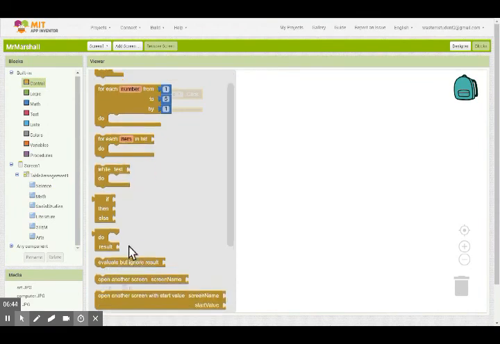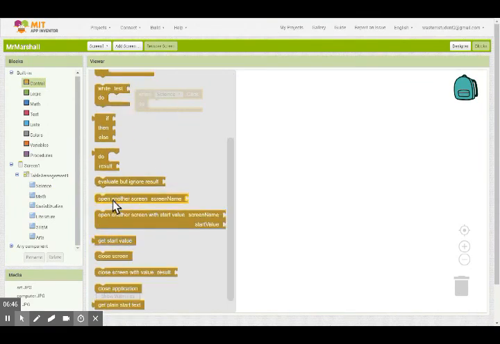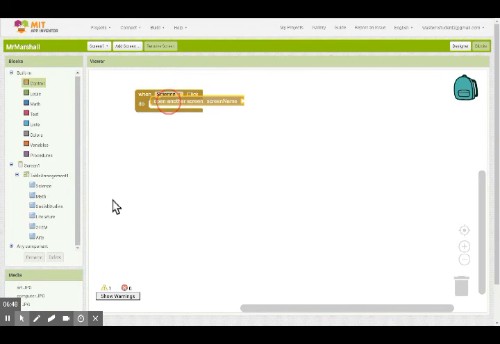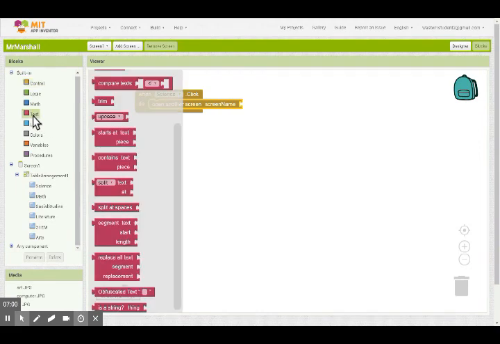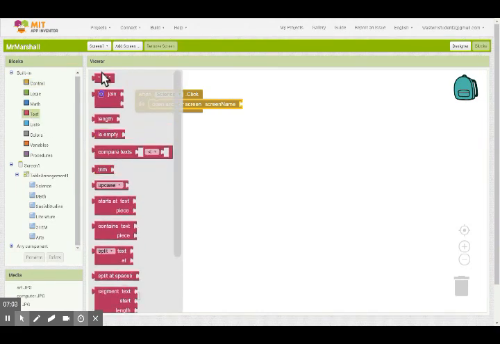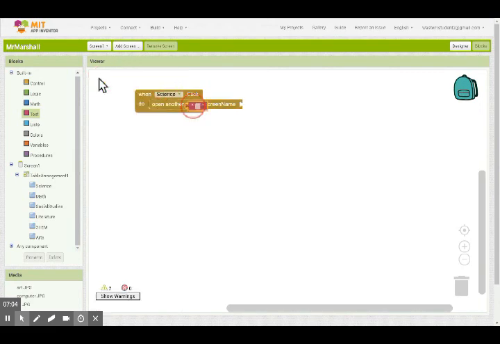And I'm going to scroll down and find open another screen name. So I'm going to pop in that command there. So saying when Science is clicked, I want you to open another screen named what? In order to put that name here, I'm going to go to the Text fields and choose this blank text field. And then I'm going to type in the name of the screen I want it to go to. And I want it to go to Science.